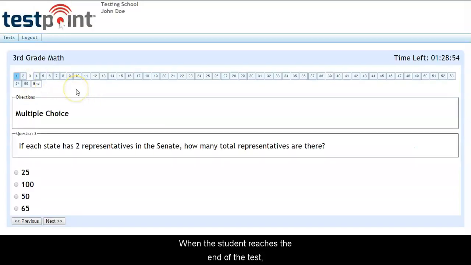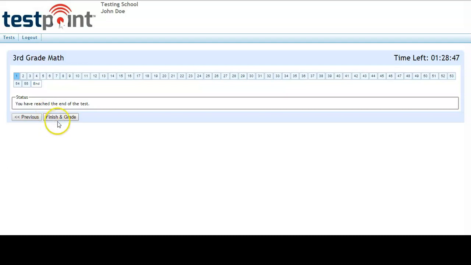When the student reaches the end of the test, he or she will be required to click Finish and Grade. If the student is not able to finish the test in the 90-minute time allotment, the test will stop the student from completing any more questions. All previous answers are safe. The student's test and the basic information can now be found within the school web portal on the student screen. All test results will be available at the close of the testing window.